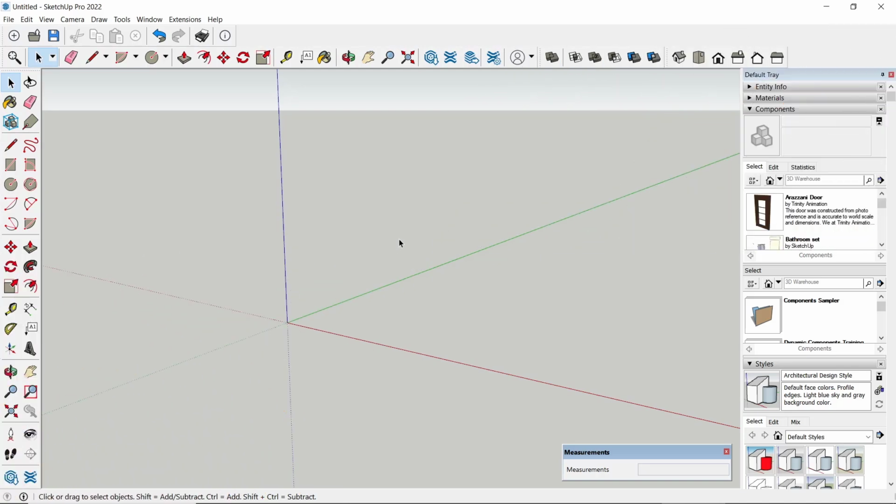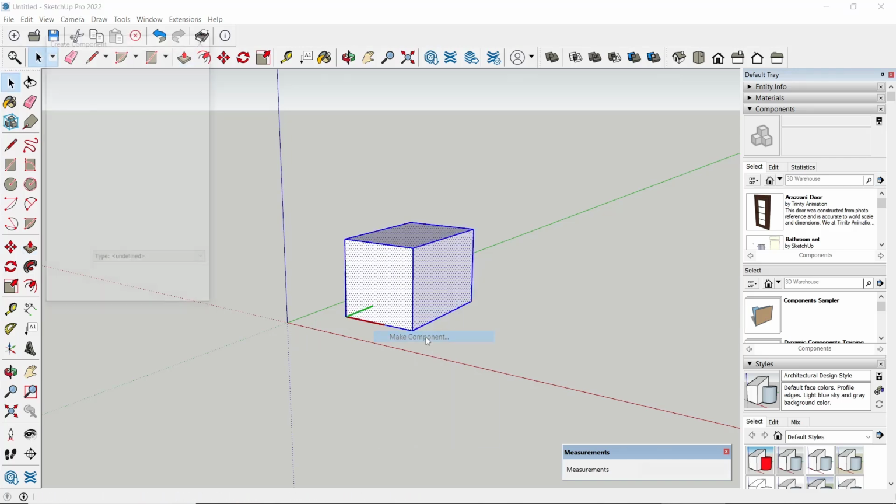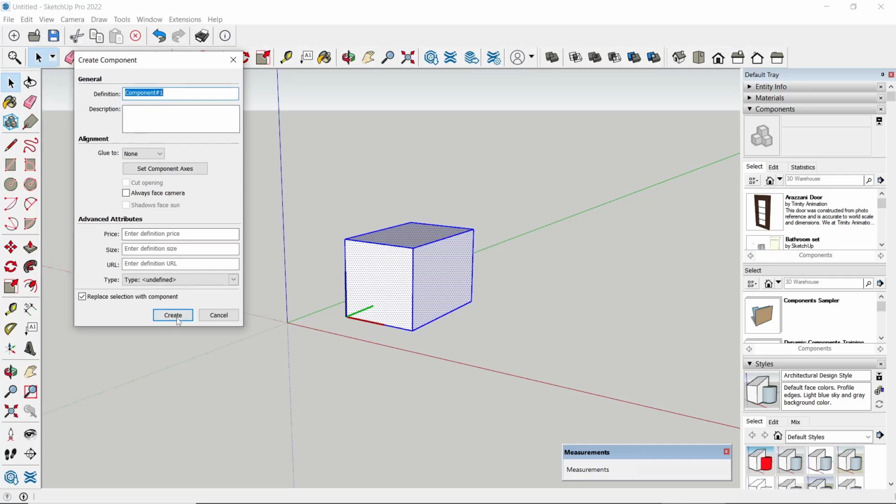Hello everyone, today we are going to learn a basic SketchUp tutorial on how to edit a component. As an example, I will create a rectangle and you can use the Pull tool to convert it into 3D. Now to make it into a component, you can triple click, right click, and then choose Make Component. Use the default name and click Create.